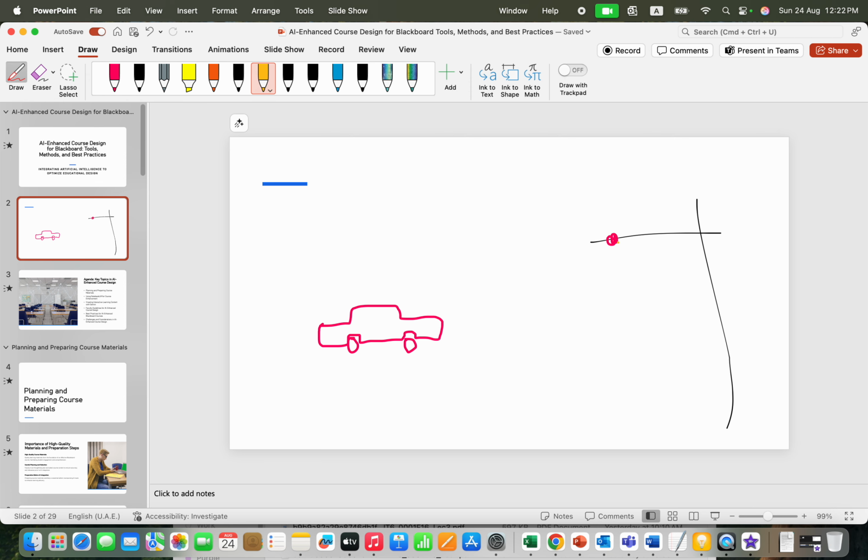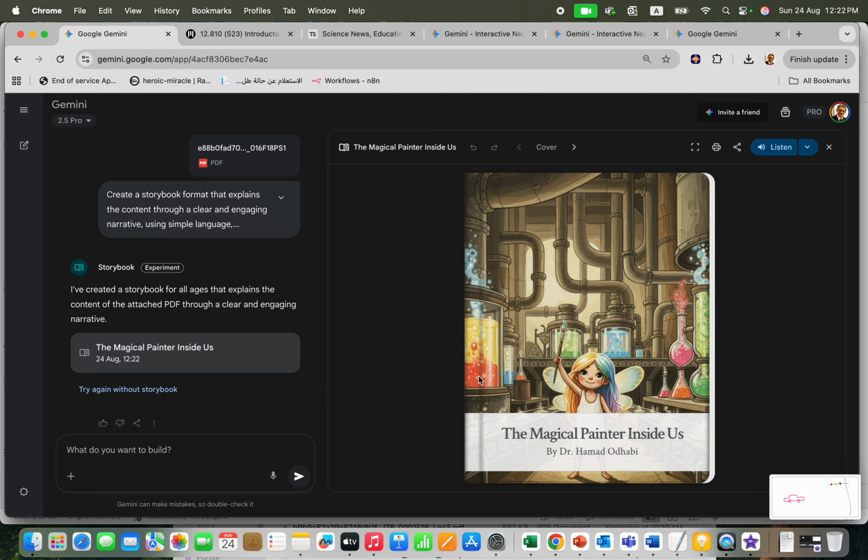Where is the yellow? Yellow, this is yellow, and green, okay. See, very bad drawing, isn't it? But let me just take this regardless of how it looks. Take this drawing and come to Gemini. Here is the story. Now let's do the story. We'll go back to this one.